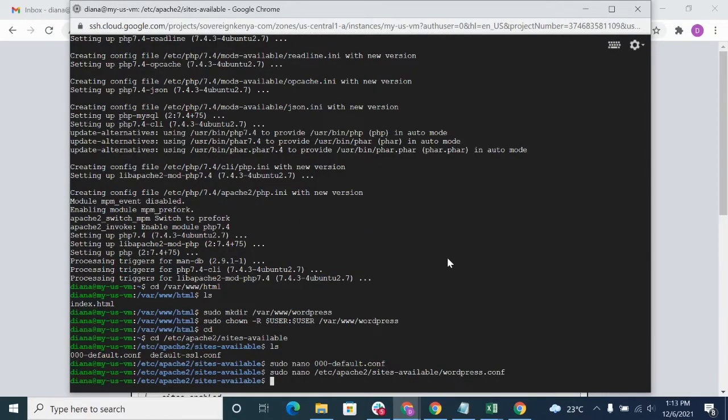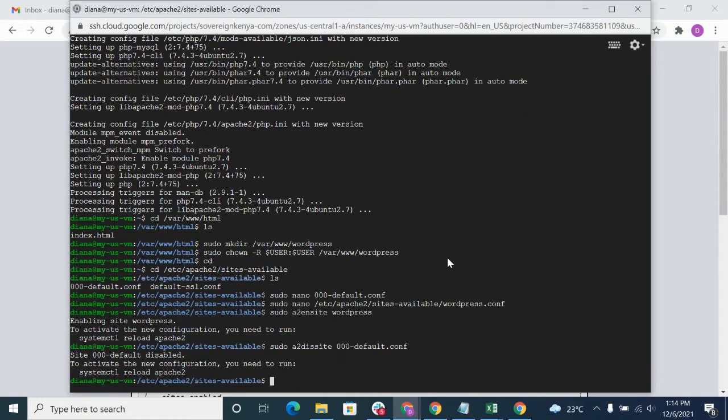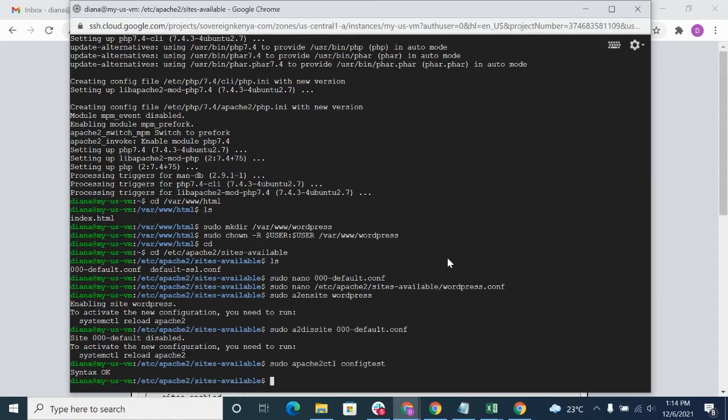So the next thing we're going to do is to enable our new virtual host, and then it will say it's enabling the WordPress site, and then we will disable the default configuration so that it doesn't override our virtual host. And then the next thing we're going to do is to test if our configuration doesn't have errors, and it will tell us that our syntax is okay. So we're going to reload Apache to take the changes.